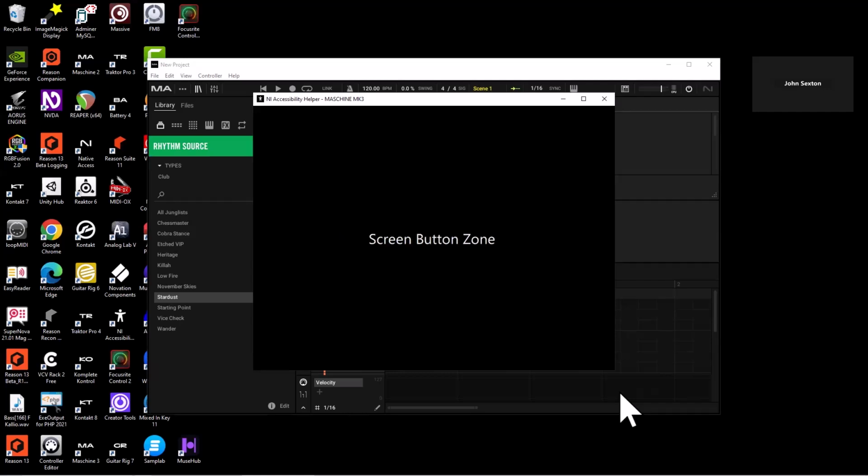Screen button zone. Control zone. And a few things I've noticed. 1 channel on. Channel on is the top left. 2 plug-in off, the top right. 3 arranger off is the second one down on the left. 4 mixer off is the second one down on the right. 5 browser off, third down on the left. 6 sampling off, third down on the right.